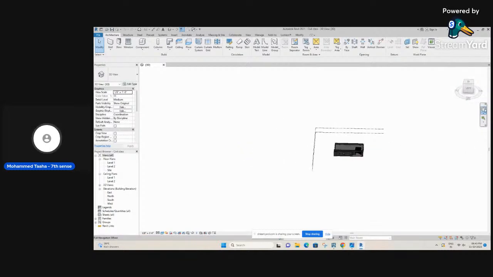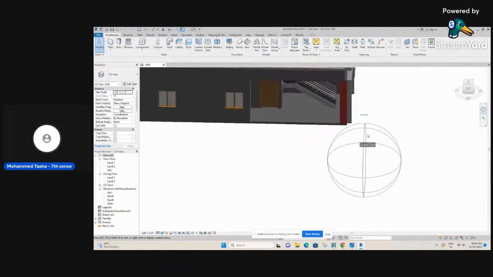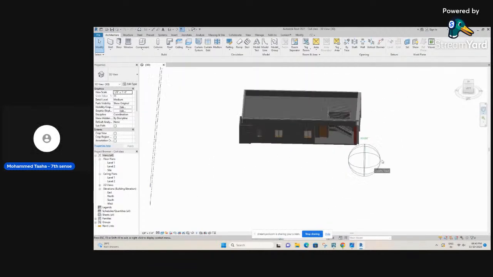Now you have another tool which is called the full navigation tool. I'll click on this. In the full navigation tool, you have a few advanced views. You can view the building. The first one is zoom. If I click on zoom, I can zoom the building forward and backward.